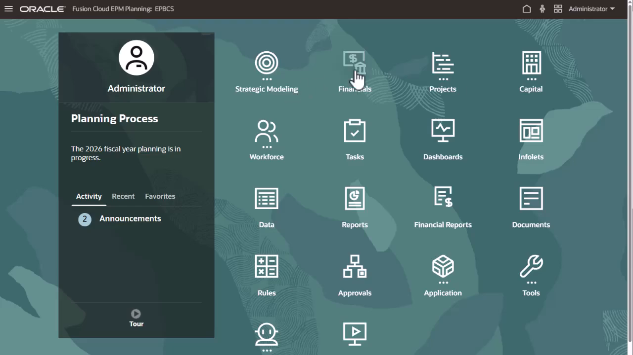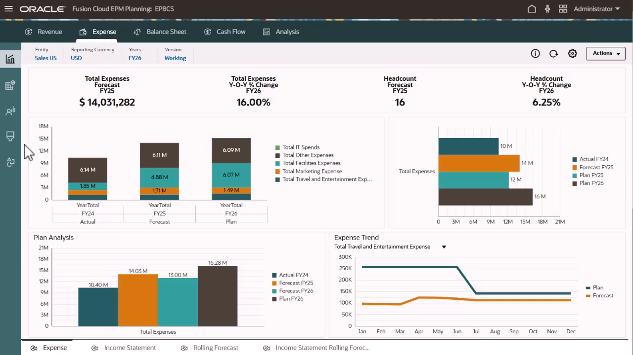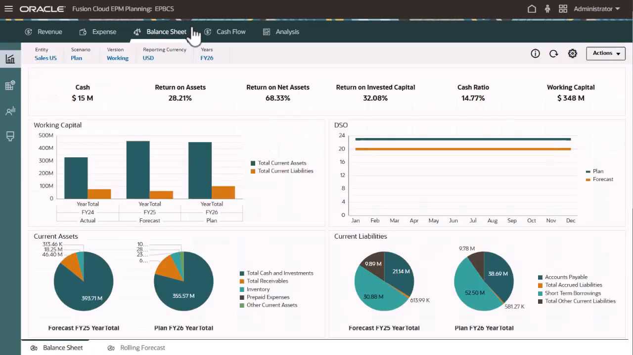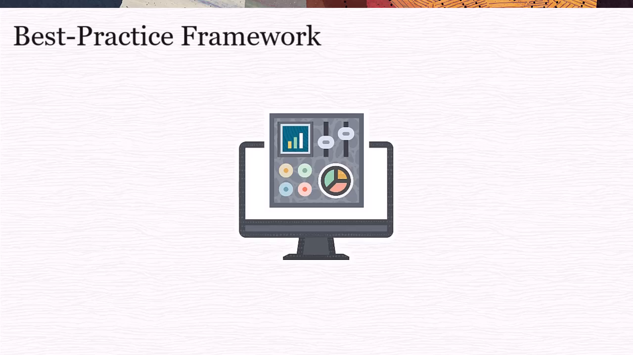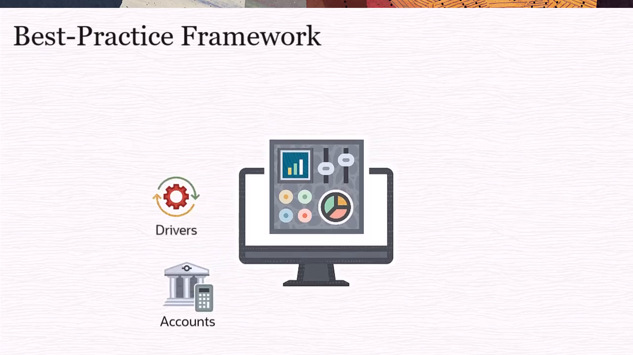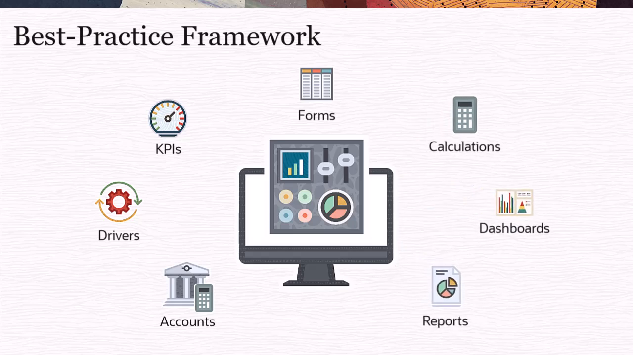Within this, financials gives finance teams a structured way to plan and analyze revenue, expenses, income statements, balance sheets, and cash flow. Financials provides predefined content, including accounts, drivers, key performance indicators, forms, calculations, dashboards, and reports, so you can start with a best practice framework and configure it for your business.